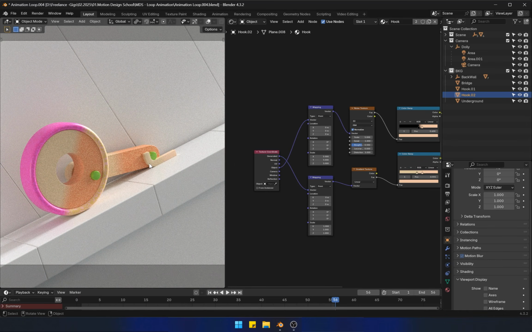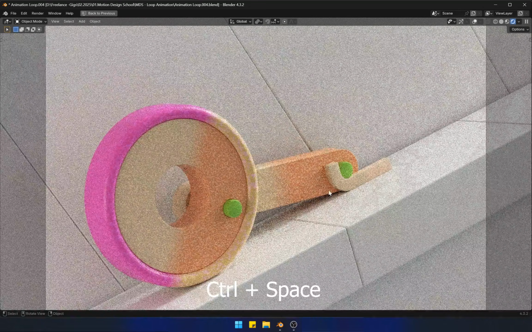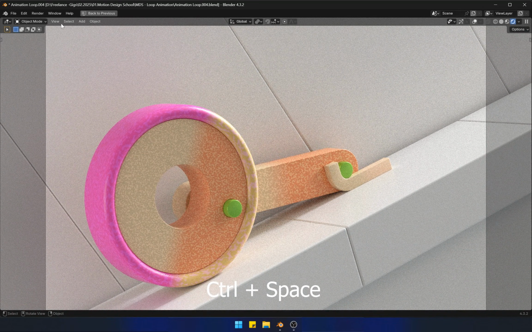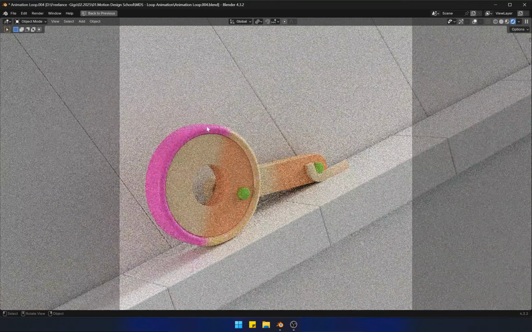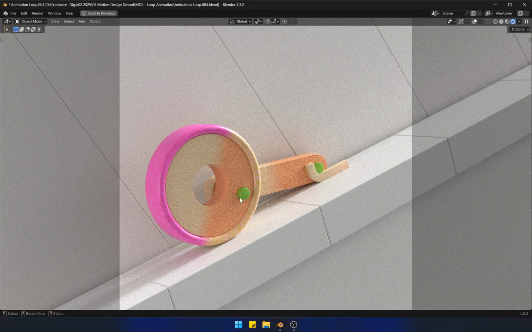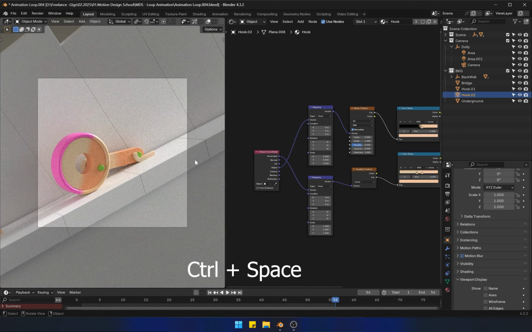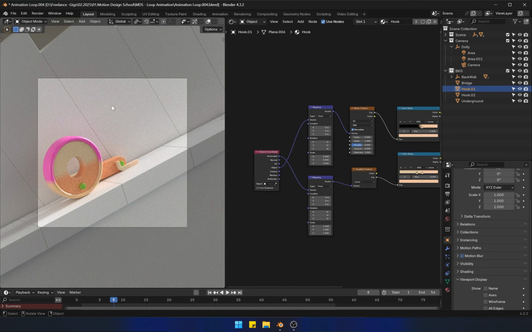Before continuing with the rest of the material, I'll enlarge the viewport by pressing Ctrl+Space to get a better view of the scene. Then I can go to the View menu, select Camera, and choose Frame Camera Bounds. I'll exit full screen by pressing Ctrl+Space again. Now I'll continue creating the material for the remaining objects.